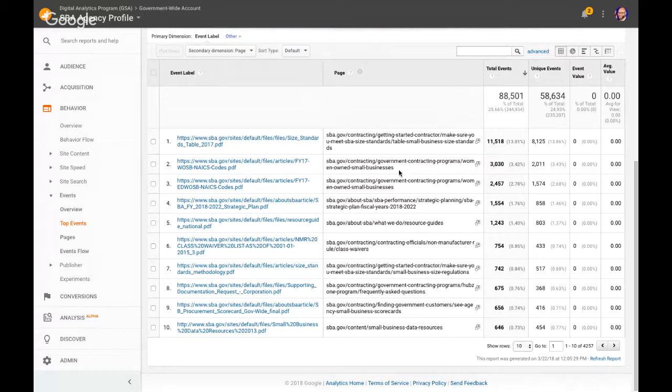And here's an example where you have the same page. Women-owned small businesses is a page that offers multiple different files. This one's just slightly different: EDWOSB NAICS codes. And this one is just slightly different. So these are two different files, but they're both offered from the same page.